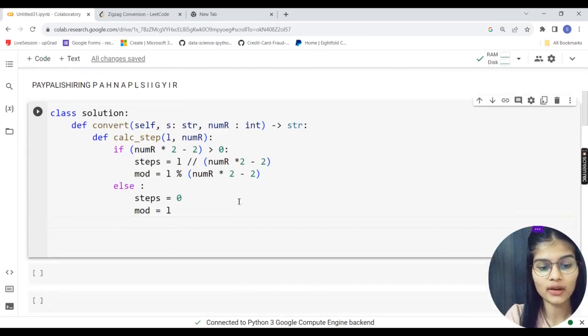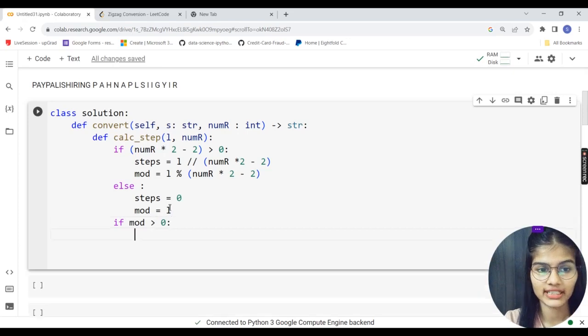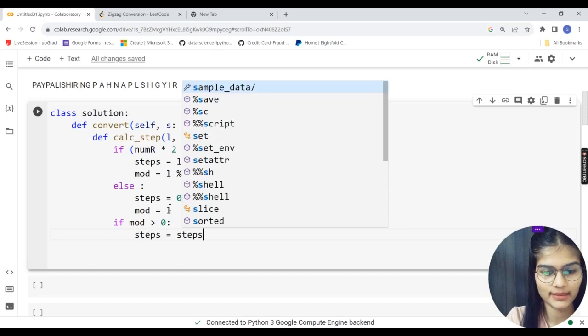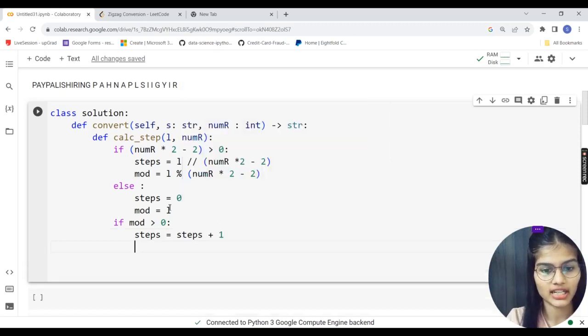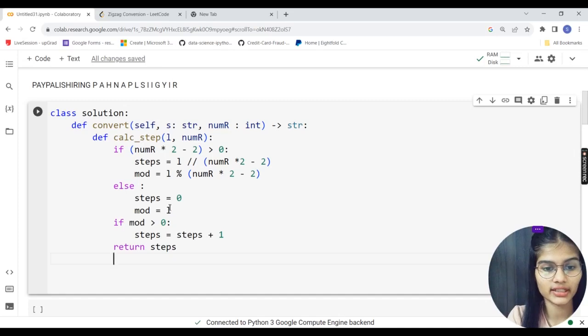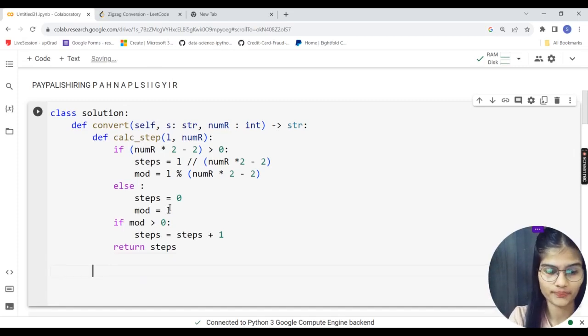Second condition. Now, if mod is greater than 0, in that case, I am going to do steps plus equal to 1. Down the line, I am simply going to return those steps. So this is what the first three conditions we have to apply over here.